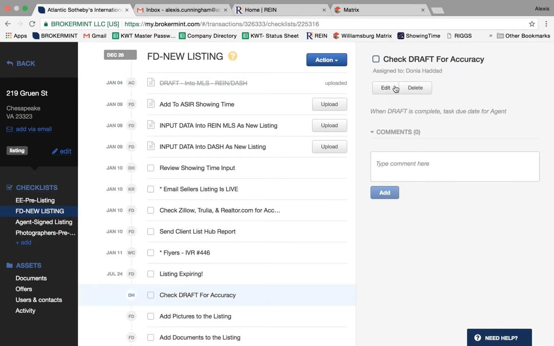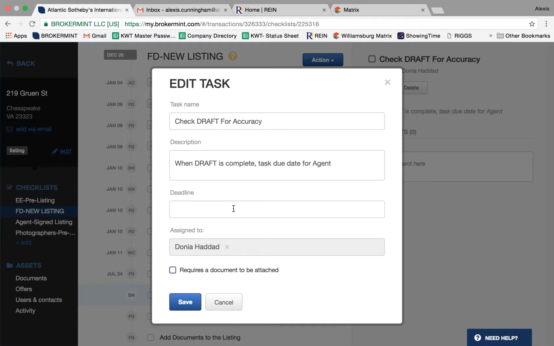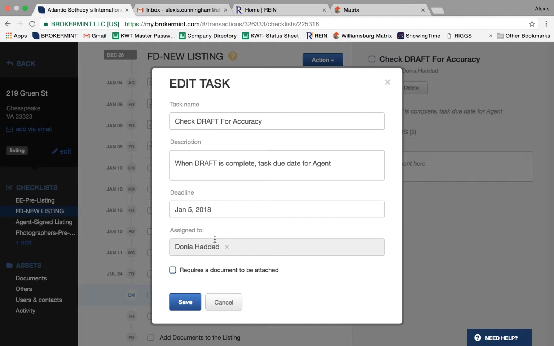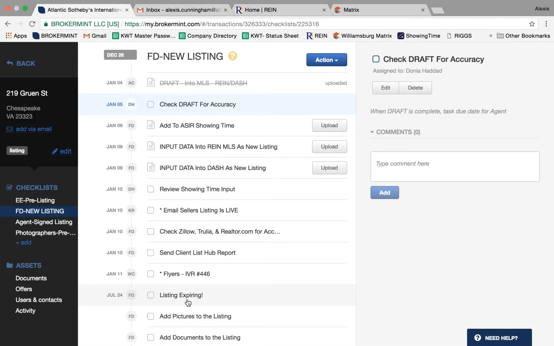It's assigned to Donia, but there is no deadline date, so she doesn't get a notification until we go in and assign a date for it. So it's going live on Tuesday, and we want to make sure we have all the correct information. So we're going to try for Friday and then save. And now she will get a notification that it needs to be done. And that is how you do a draft.